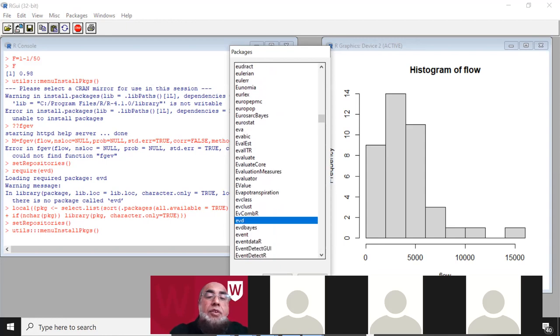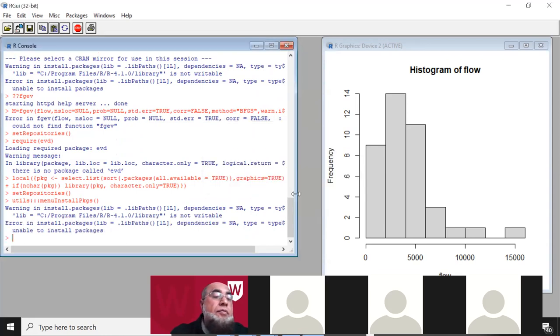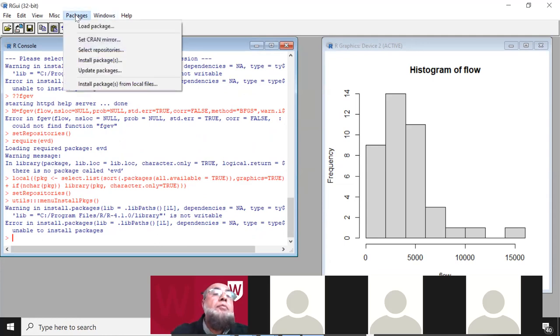So this is our EVD. We are selecting EVD packages. Would you like to use a personal library instead? No. So unable to install packages. Why is it telling that?